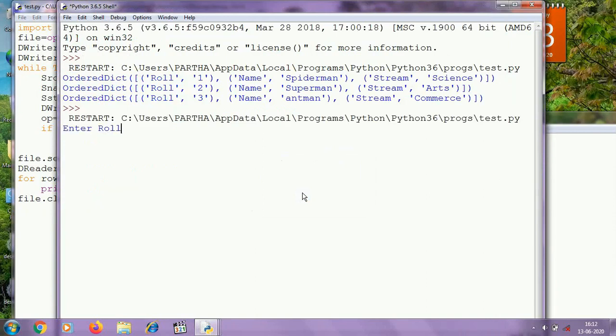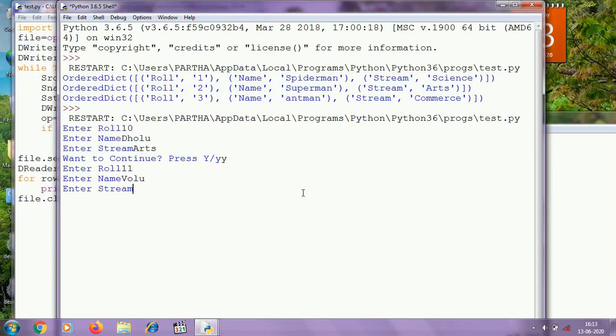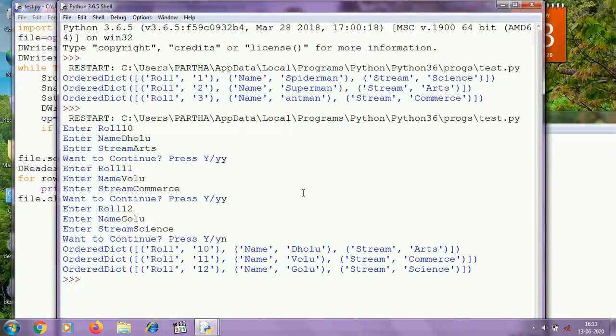Let's check. Enter roll, for example, roll is 10. For example, name Dholu, stream arts, want to continue, yes. Roll number 11, for example, Bholu. Enter stream commerce, want to continue, yes. 12, name Golu, stream science, want to continue, no. And these are the records.